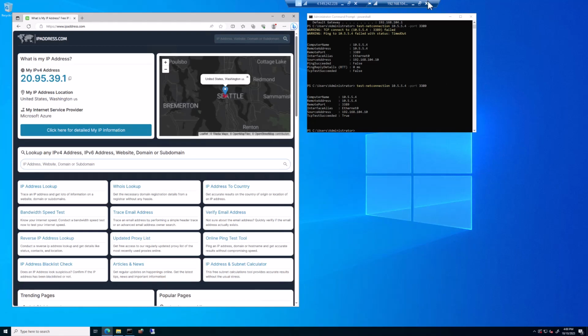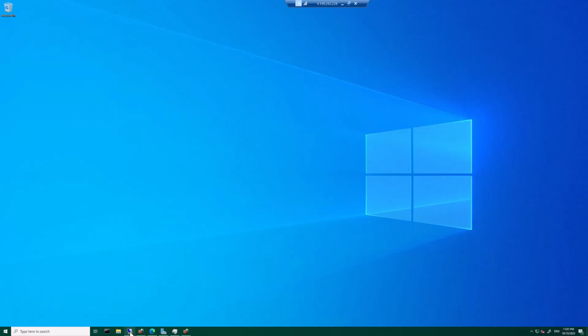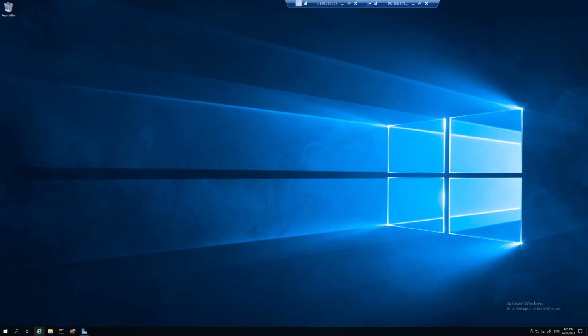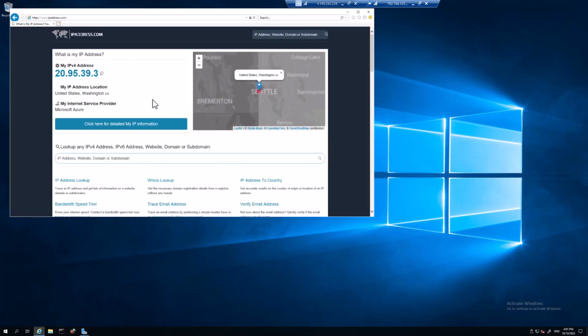So finally, let's minimize this one, and minimize the console here, and we're going to RDP into 103.10 instead of 104.10. Expand this out, load up our browser, type in ipaddress.com, and you're going to see other machines that aren't impacted by that specific rule are going to continue to use the original .3 address as their outbound IP address.